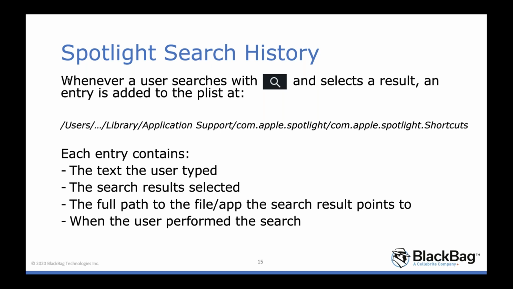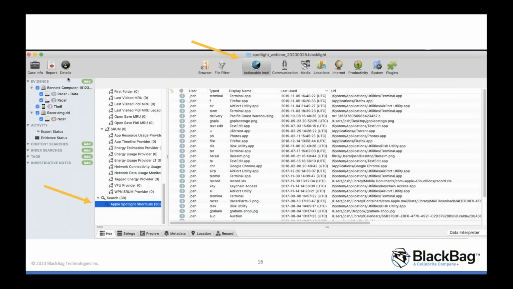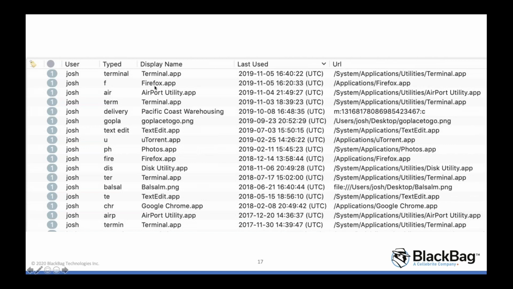We can see that the user Josh, for example, typed in F, searching for Firefox, and eventually clicked on the displayed Firefox.app. The Firefox.app links directly to the application, and this is the exact time when it happened. So this list can get extremely long sometimes. So again, timed usage information for things that a user searched for.